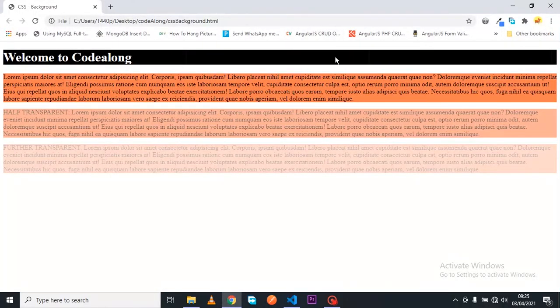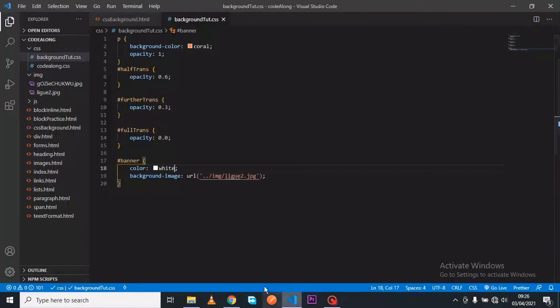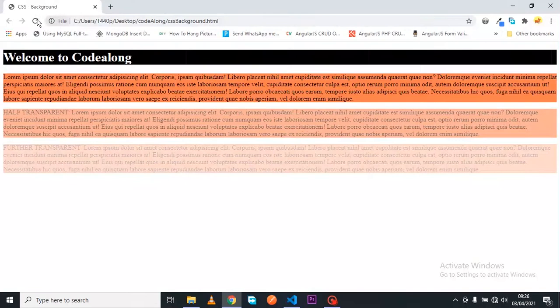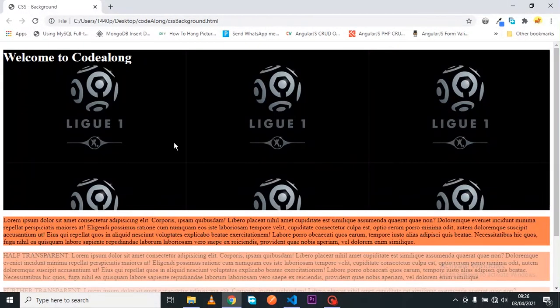The only challenge is that we need to assign it a height. So let's do that. What's the height for banner? Height. Let's make it 400 px. Okay, so it starts making sense.